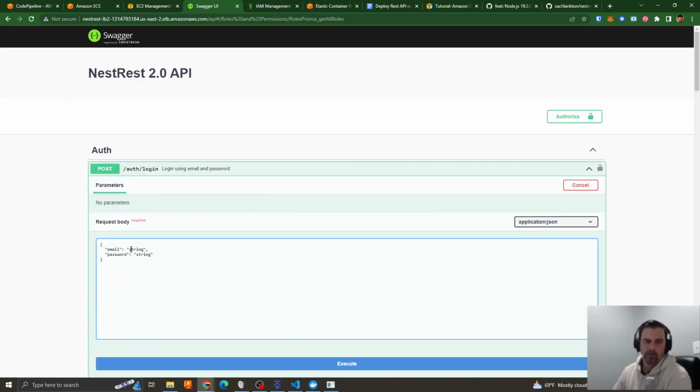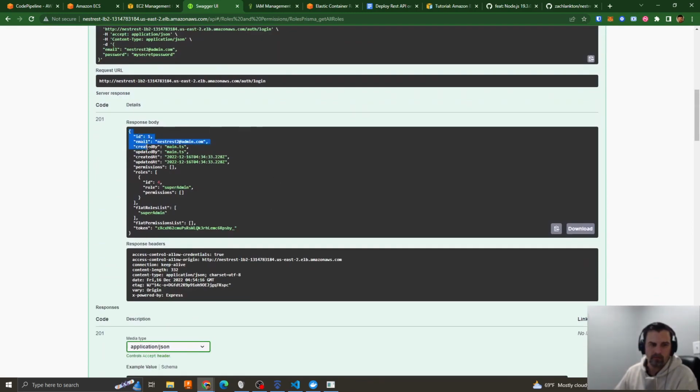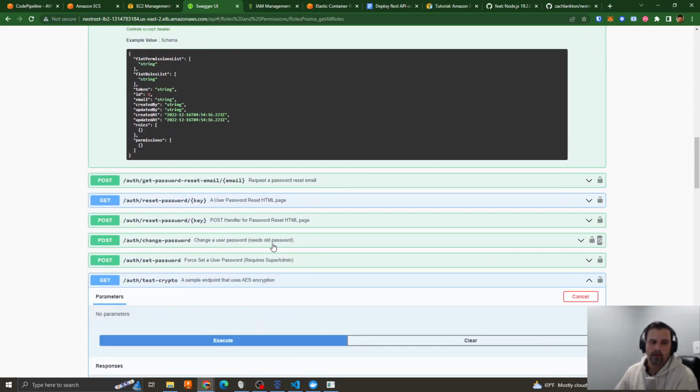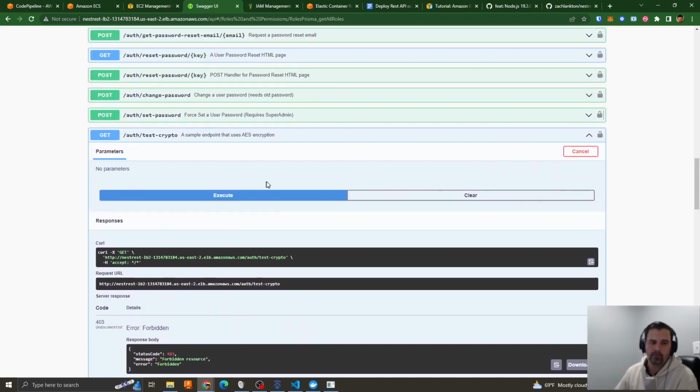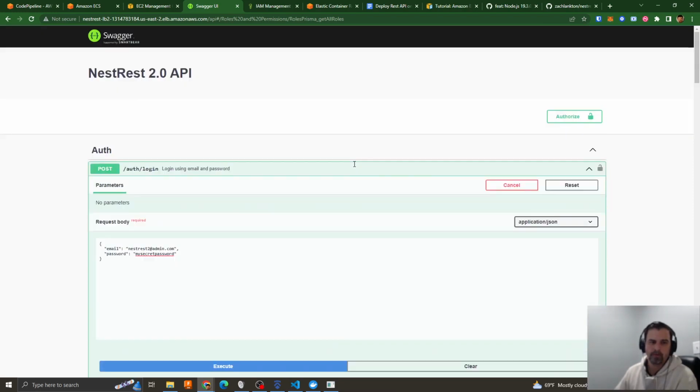Try it out. We type in nestrest2 at admin.com, my secret password. Execute. And then we should see, bam, we've got some stuff. And now we should be able to run other stuff because we're super admin. Hit execute, bam. It returned a 200 and a response body.